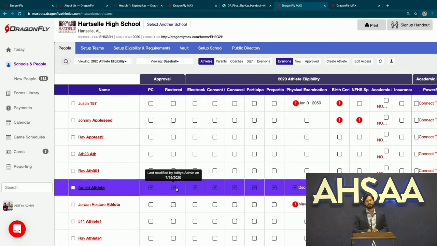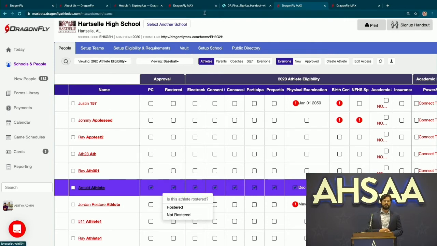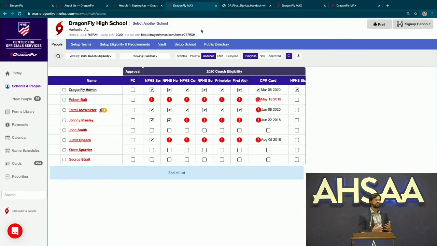Okay, let's now move into this new world where all your paperwork is coming in digitally, and you're trying to use this system. You've got all your AHSAA paperwork that's going to be there. We're going to curate all that for you. We're going to have all that set up for you. We'll put the new forms in.